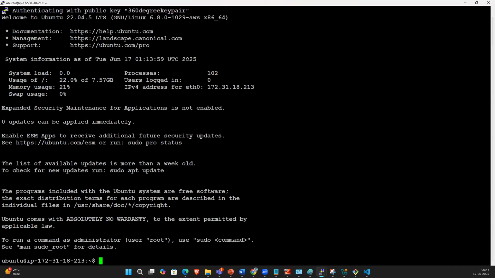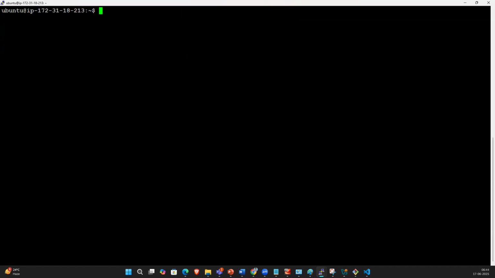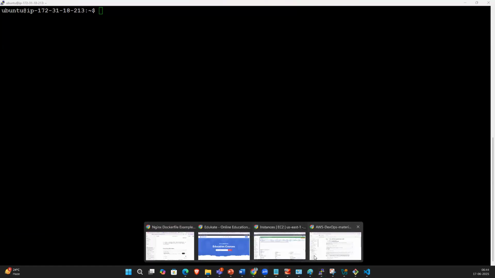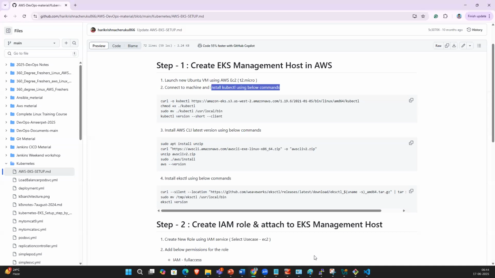Guys, what is the username for launching Amazon Linux? I think ec2-user. Yes, very good. So for Ubuntu, the default user is ubuntu. What is the default user for Ubuntu? The default user for Ubuntu is ubuntu. Okay, so connect to the machine.